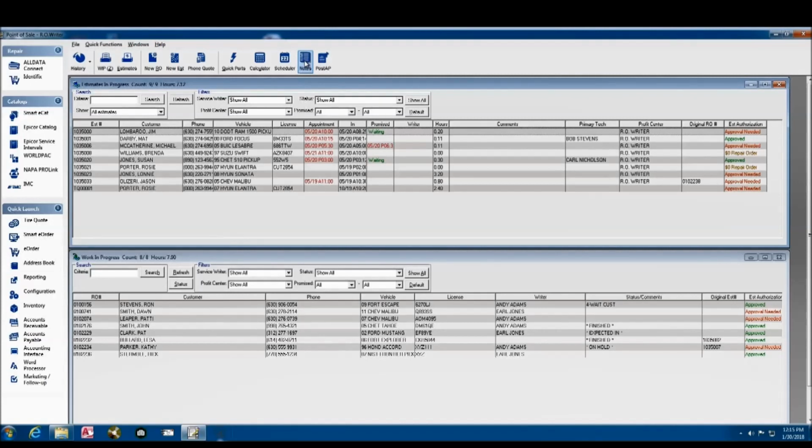So section 2 down that left-hand side is what we call our quick launch toolbar. In the center, in 2 windows that I've already alluded to a little bit, are our estimates in progress and our work in progress windows. For the users that are brand new to RWriter, it merits taking just a moment to talk about the difference between the two and the concept of how they work inside of RWriter.